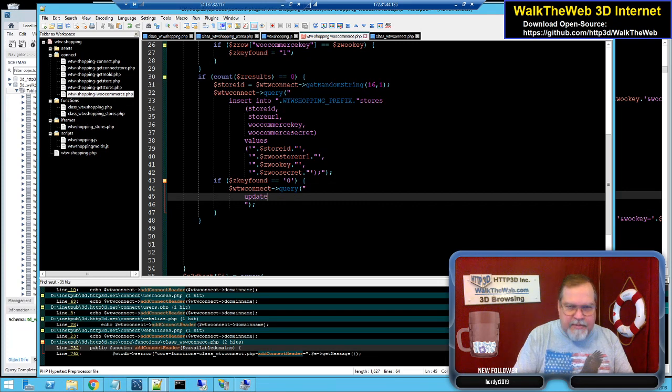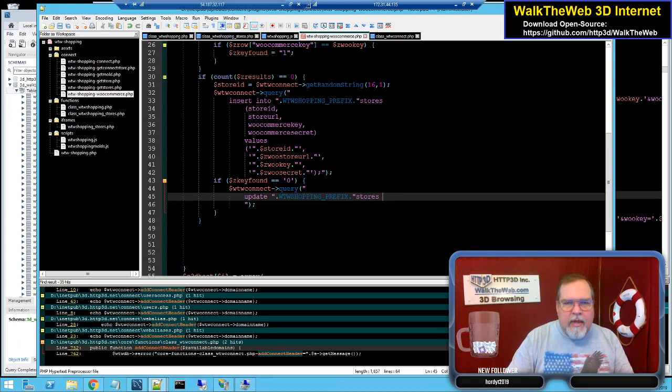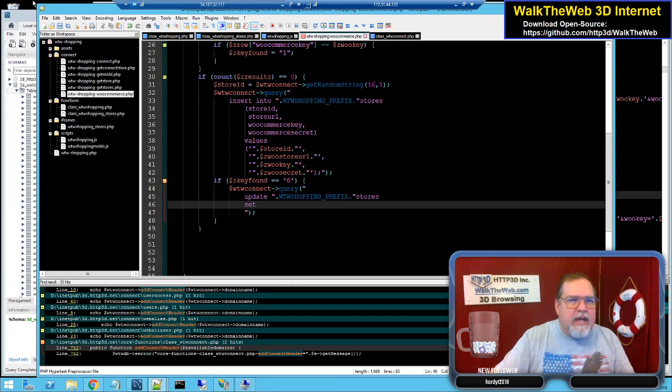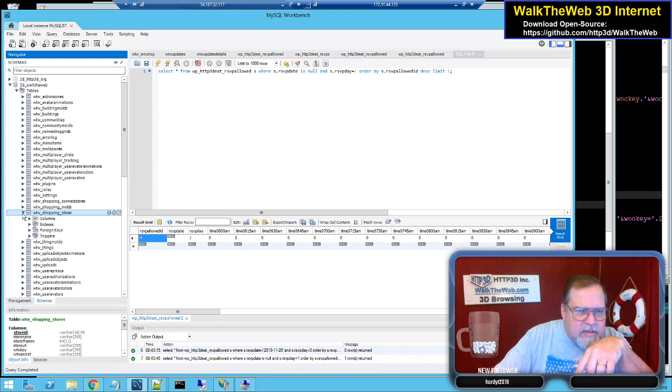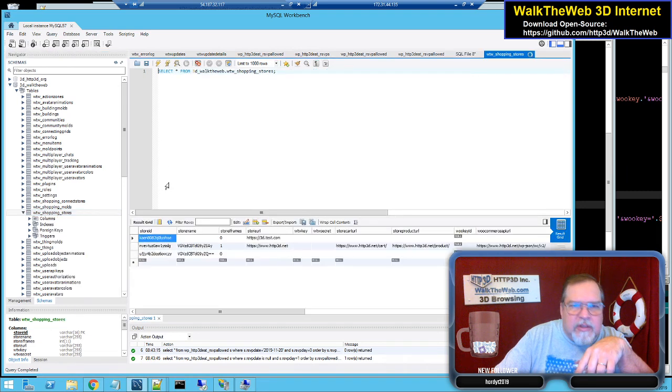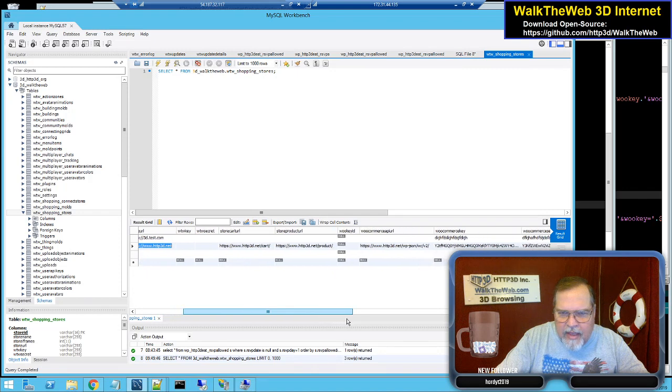We have update that table and set, and here it is. We have, going in here, shopping stores. If we look in here, what we have is this. We have this value, and we already know a bunch of information on that, but the WalkTheWeb key and secret haven't been set. That's no problem. We'll take care of that.